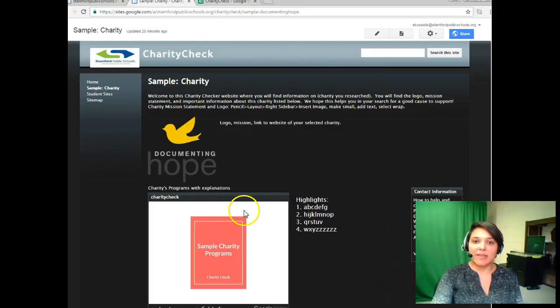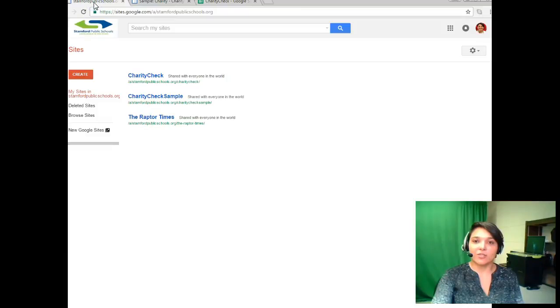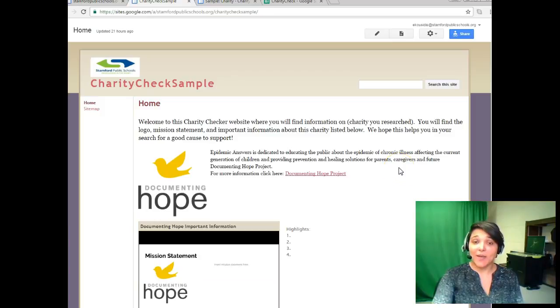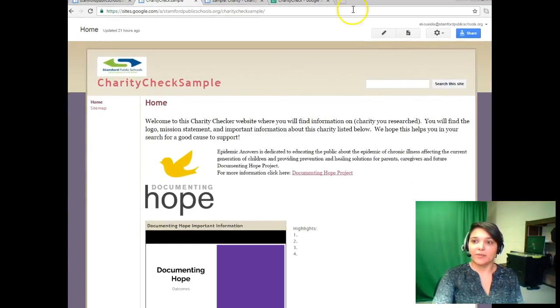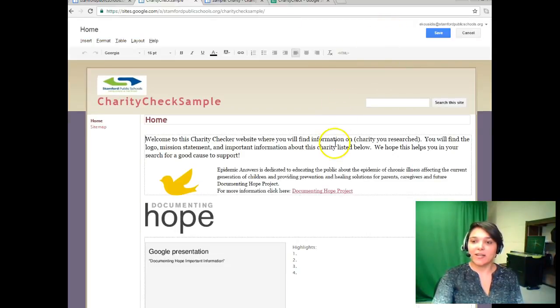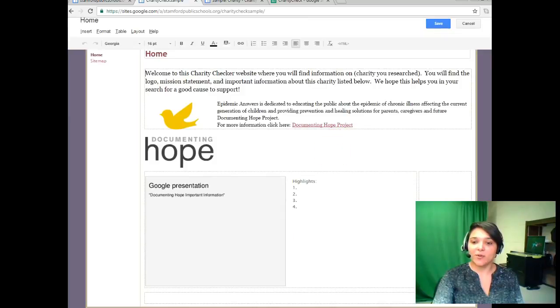So this is the class main page, and I'm going to go right back to my list of sites, which I have open in another tab. But if you happen to have closed that tab, again, just sites.google.com will bring you to it. So the sample charity check is the one that I've been using as the demo model. So I'm going to go ahead and click that. And now I want to add the chart. So I'm going to select my pencil here, which is going to allow me to edit, and now I'm in edit mode.